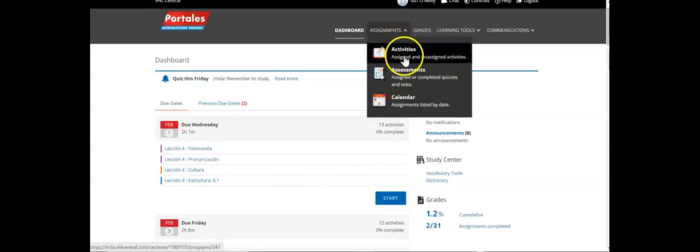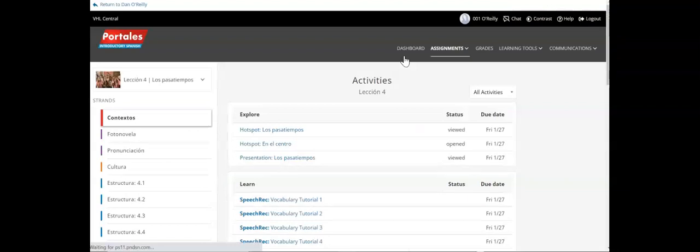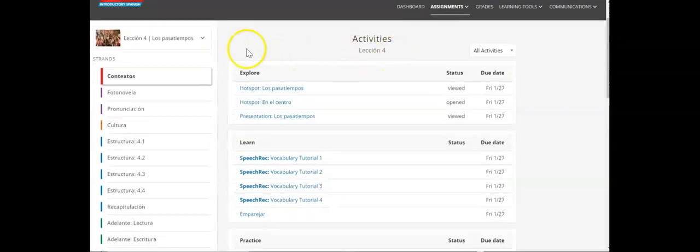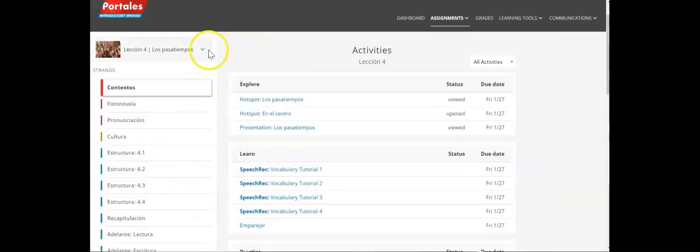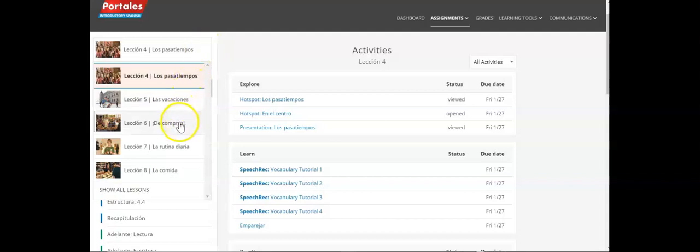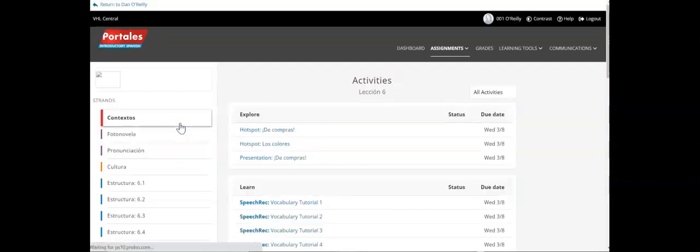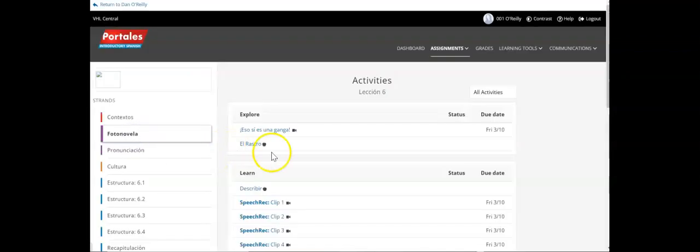Under Assignments, click on Activities to see a complete list of all of the Portales activities organized by chapter and strand. A toggle button at the right allows you to move between only assigned activities and all activities. You can do unassigned activities for extra practice. Use the drop-down menu to move from one lesson to another. Click on a particular section of a lesson to access the activities on that topic.